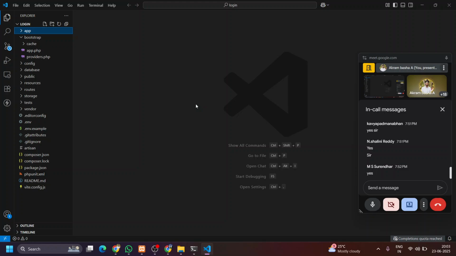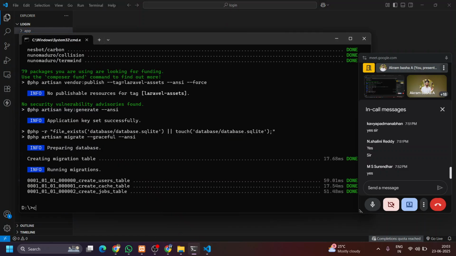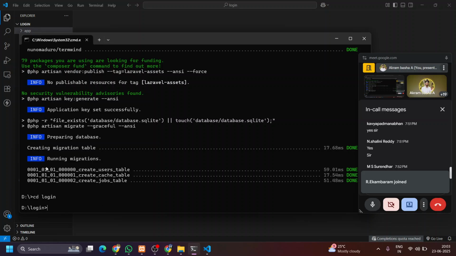For running this particular application, you have to run a simple command. Just type cd and then the project name. You can see I have gone into the project folder. Then for running this application, you just have to write a simple command like php artisan serve.